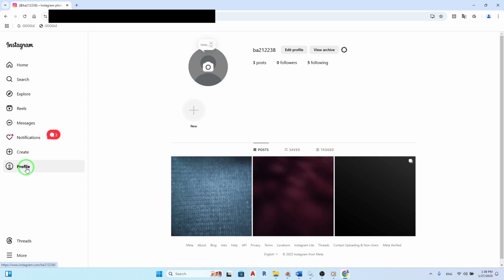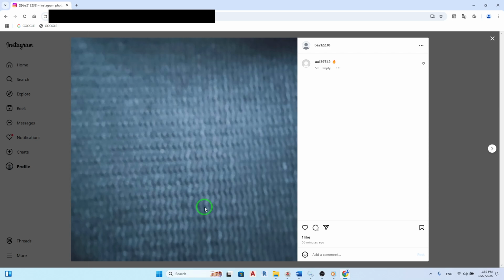Now it's time to find the specific photo you want to check comments on. Scroll through your posts until you locate the image in question. Once you find it, simply click on the photo to open it up. With the photo open, you'll see all the details related to that post.